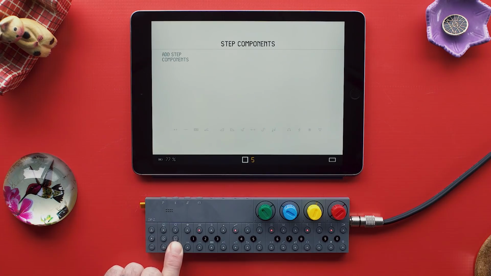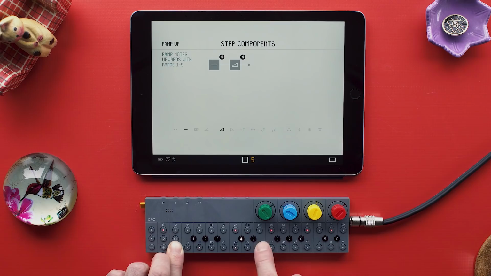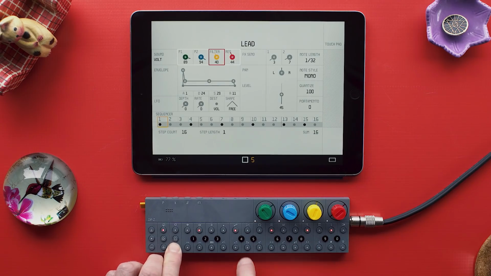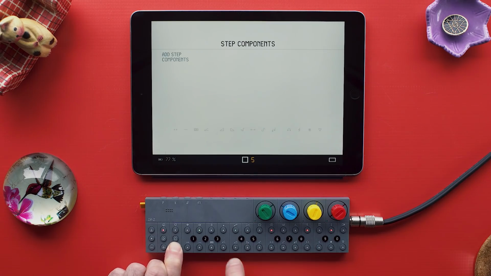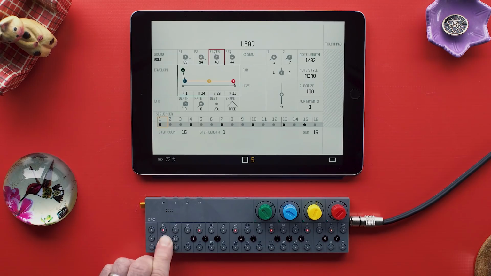Okay, so what I'm going to do is put a bunch of step components on this step right here. I want to go long. I want to ramp up. I want a random. Oh, I'm already ramping, so that's fine. Okay, and then this one, I want long. I want repeat and let's say random note. Great. Okay.